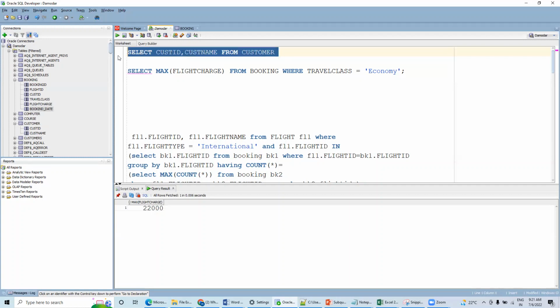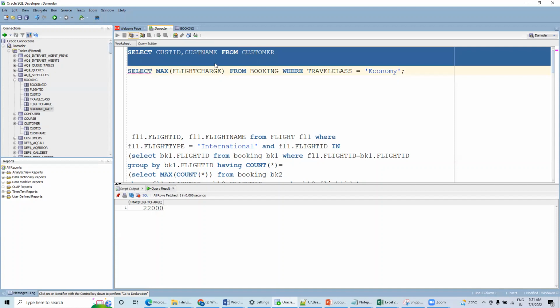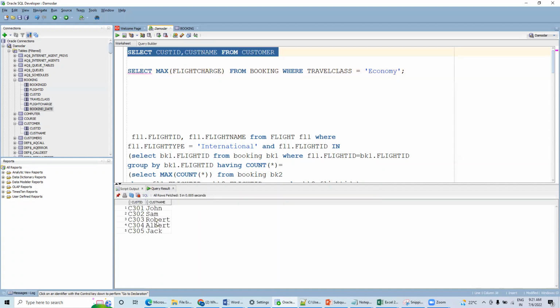Now let me run it. Simply I'll run it now. So you are getting all the customer IDs and customer names, but what we need is the customer ID of the one who has paid the highest flight charge for the class economy, right? So I need to club these two things, these two queries, and find out the economy and flight charge. How will you be clubbing?